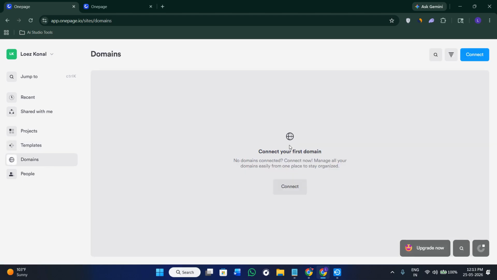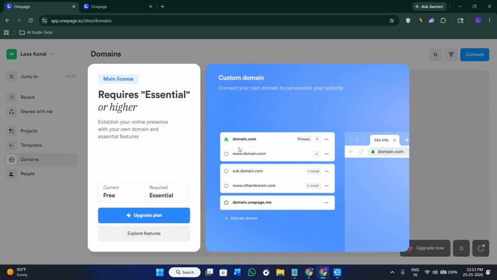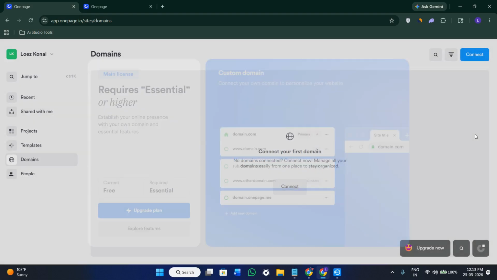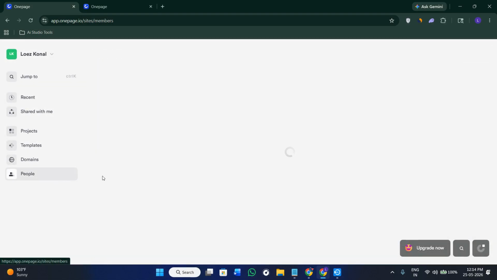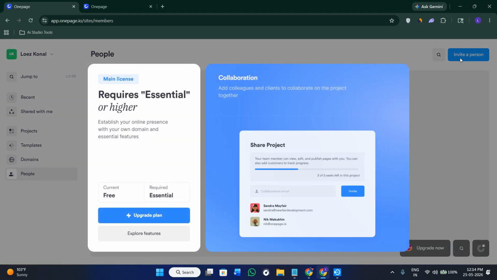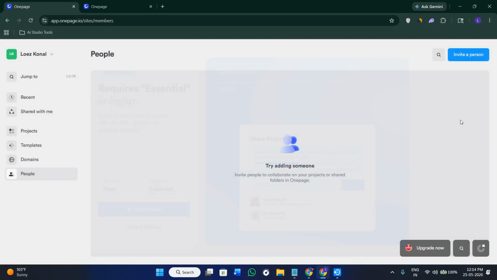Then we have the domains section. If you want to connect your own domain, you can definitely go ahead and do so. For that, you need to click on the option of connect and upgrade to their premium plan. Afterwards, you just have to follow the on-screen instructions in order to connect your own domain. If you would like to invite any of your team members into your project, you can also do that by selecting this invite a person option on the top right hand corner. Then you need to provide their name and email address, and send them the request.